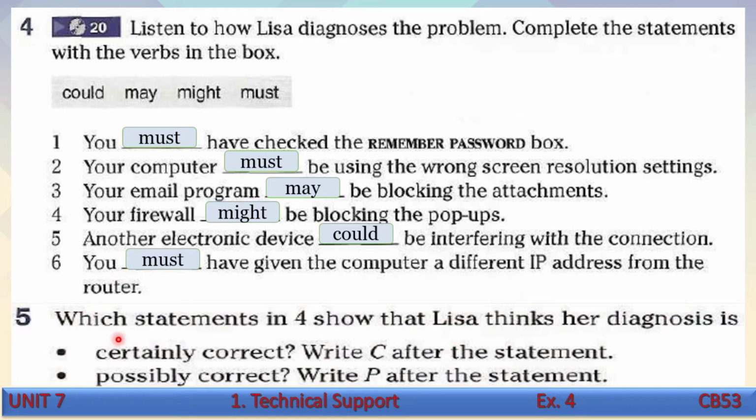That is, which statements in 4 show that Lisa thinks her diagnosis is 1. Certainly correct. Write C after the statement. 2. Possibly correct. Write P after the statement. That is, write C for certainly and P for possibility. Pause the video, read through the statements again, then do the task.